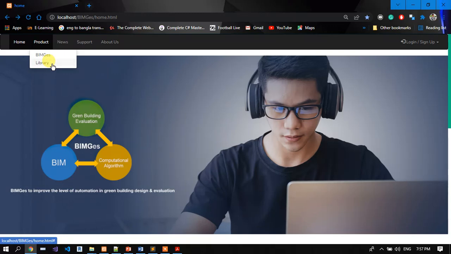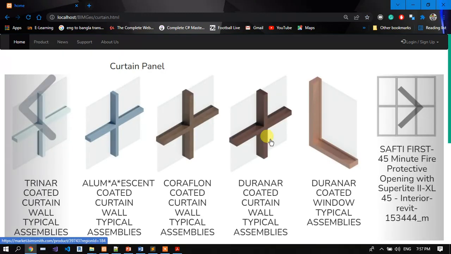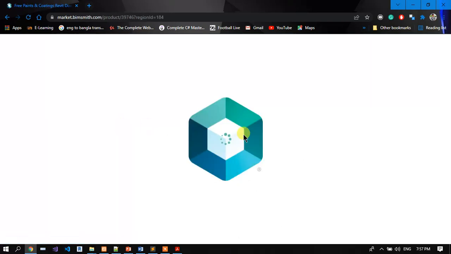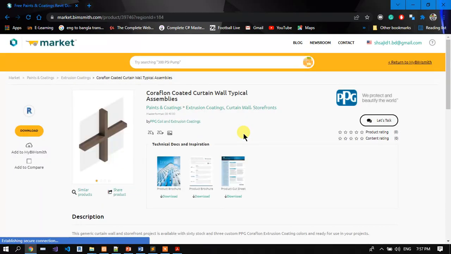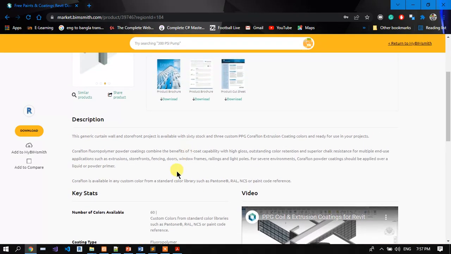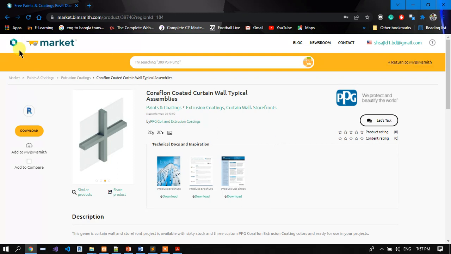The same way, say for example, if you click on the curtain panel, here many sorts of curtain panels will arrive. And for example, you just choose this curtain panel. If you click on it, this one will directly redirect you to another link where you can buy or you can use or you can just analyze this sort of curtain panel or whichever you want to choose.